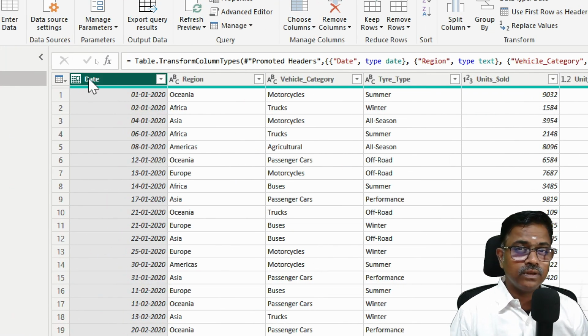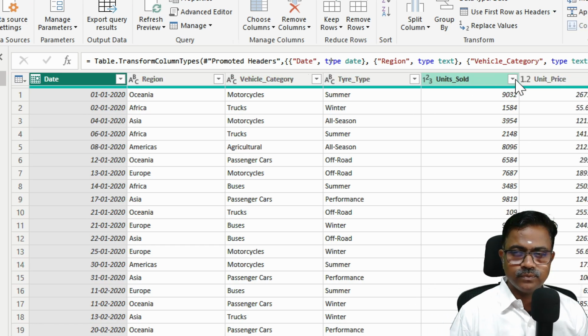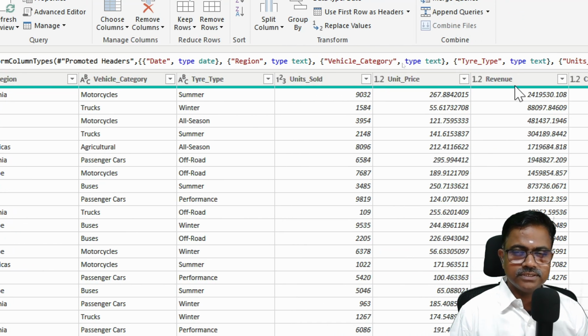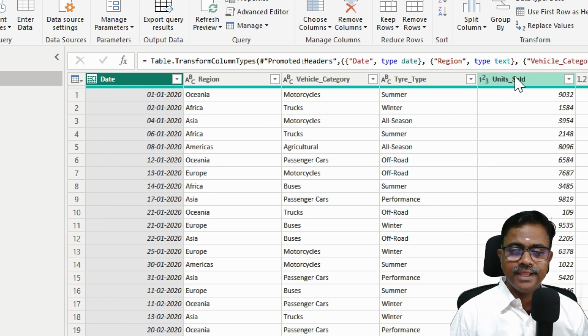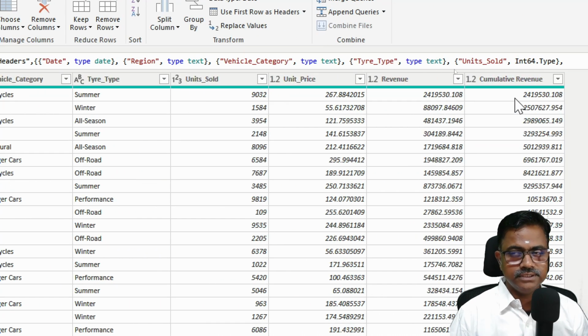Obviously, I have a date column because we're going to analyze or create the visual over a period. So we have the categorical columns like region, vehicle category, and tire types, and we have the numerical values to analyze over a period. So I have the periodical column, which is date. I have the categorical columns, which are these three, and I have the numerical columns, which are these four.